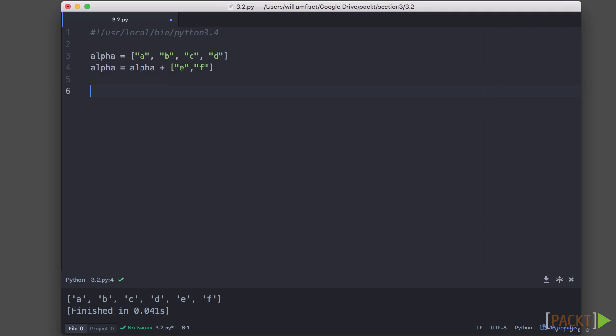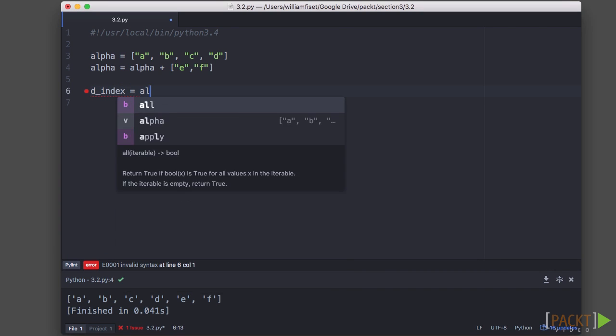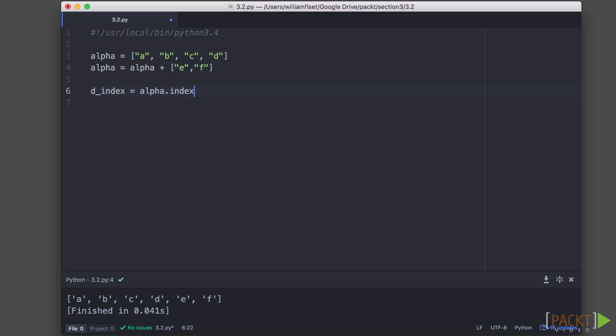Good. Now, let's suppose we want to remove an element from alpha. How would we do this? We saw in the last video we could use the delete command to do that. However, we needed the index of the element we're trying to remove. Thankfully, there is a method that will tell us the index of the element. For instance, let's get D's index. To do this, say alpha.index and give it the character D.